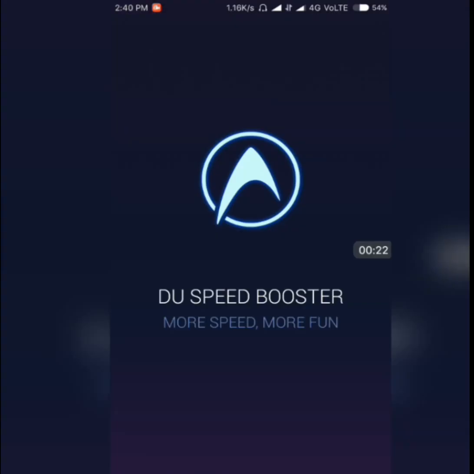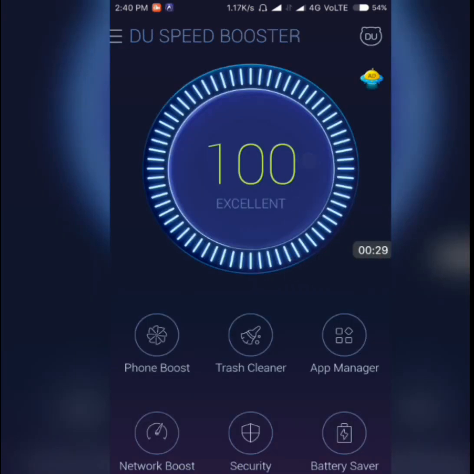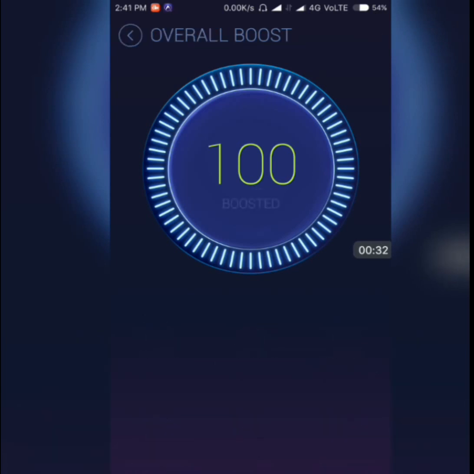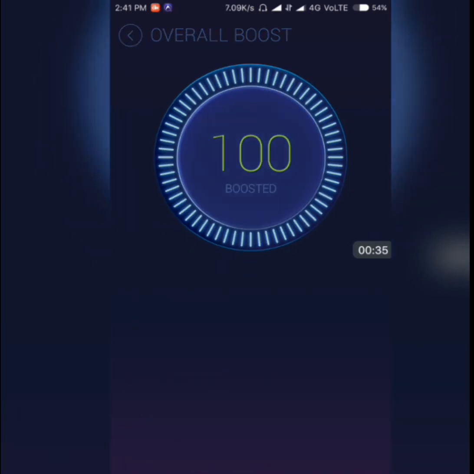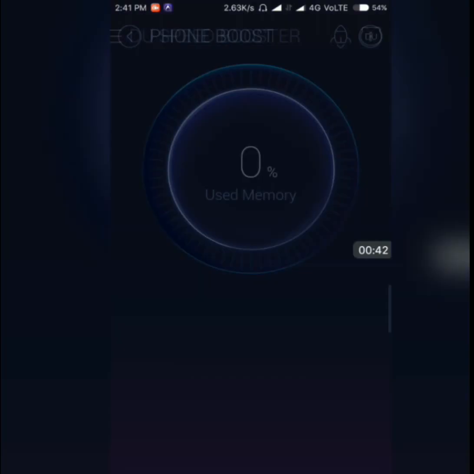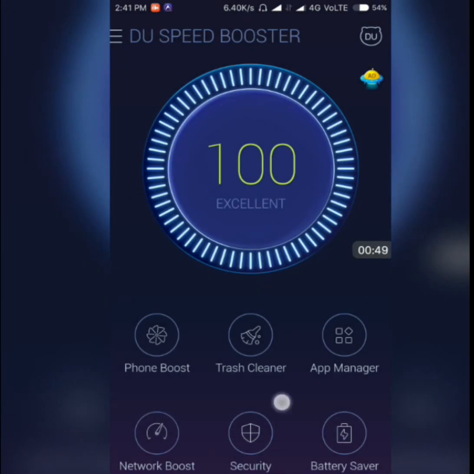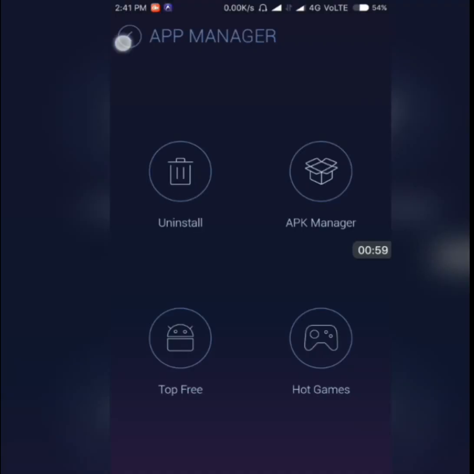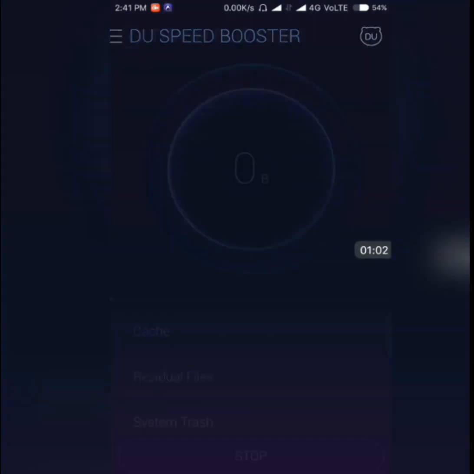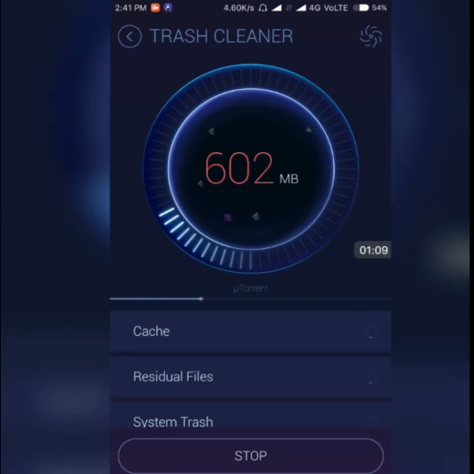Now open the application and you can see the options of Phone Boost, Trash Clean, App Management. You can also boost your RAM by hitting the Phone Boost option, and this will calculate the used RAM and clear it. Again, the App Manager will let you uninstall and manage applications. Here, you can also calculate the trash files that form in your mobile's internal memory. So by using this app, you can clear internal memory.